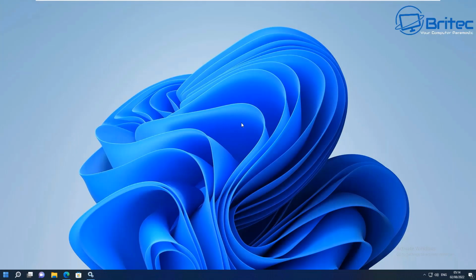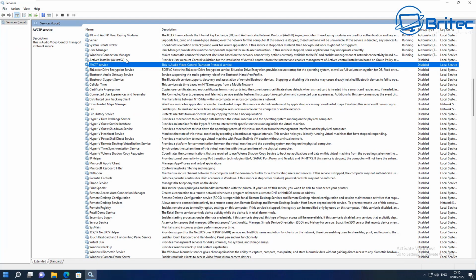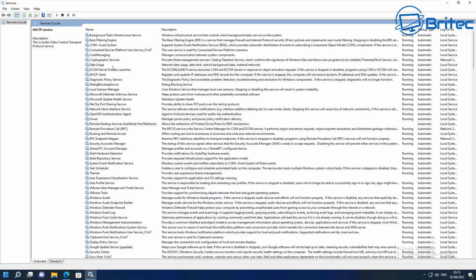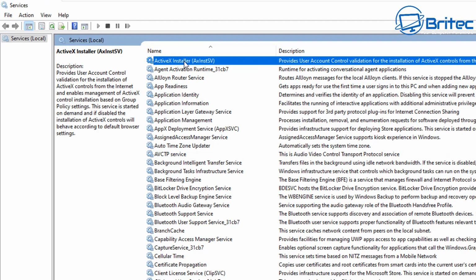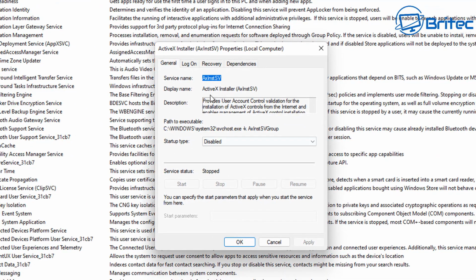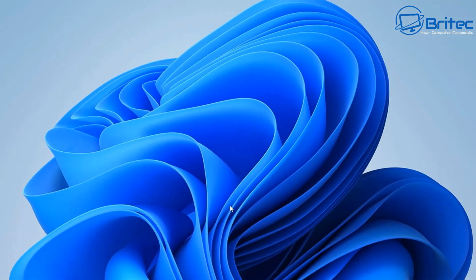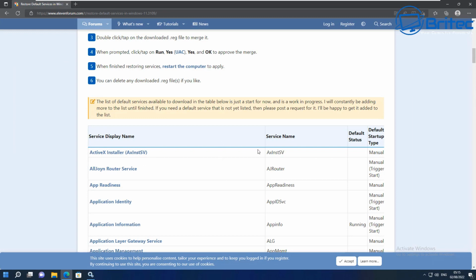If we go back to the services here, I'll quickly show you the ActiveX Installer and how you can reset it back. Up the top you can see here the name, ActiveX Installer, and then the actual service itself has a shortened name called the service name, and this is it right here. This is the service name in short, and then we have the longer name, the display name. Okay, so now we've got that done. Let's go back to the website here.